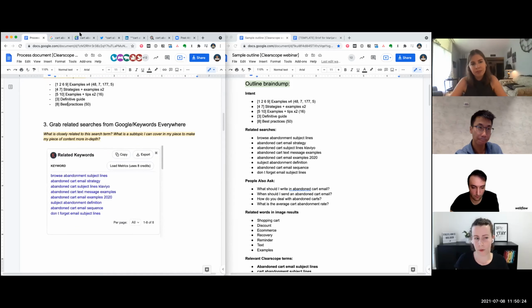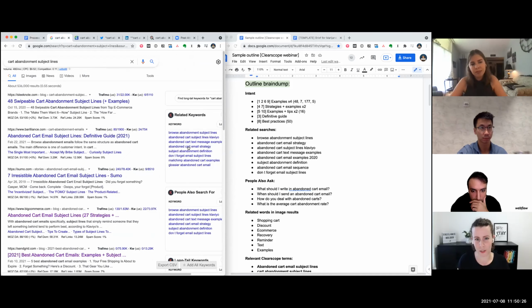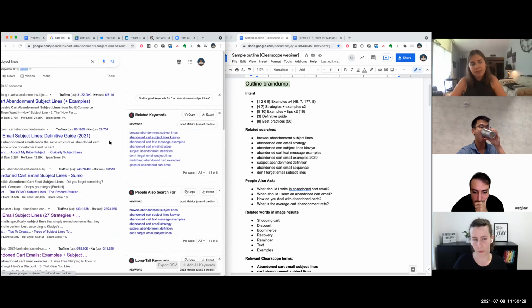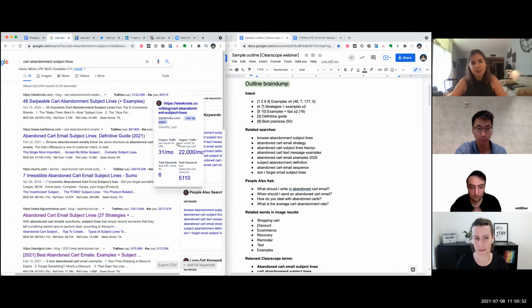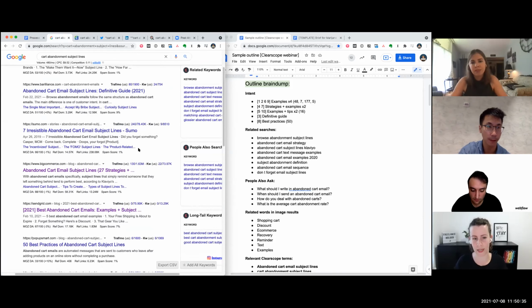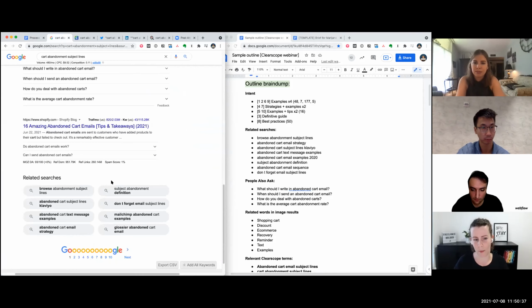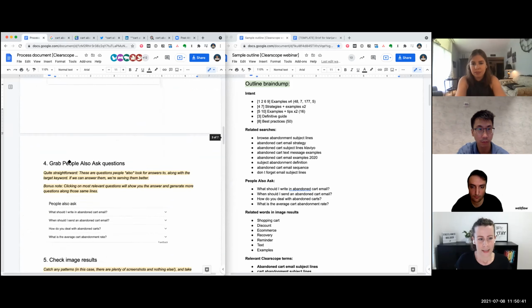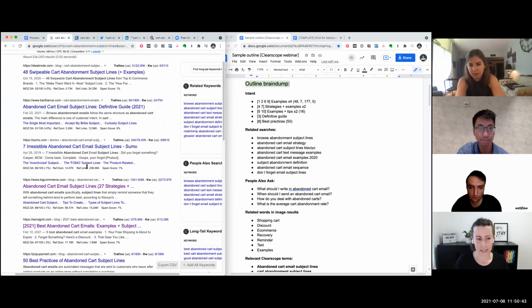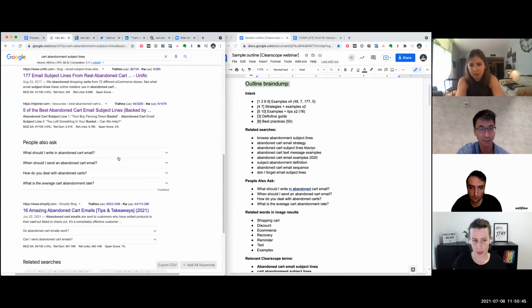Then I grab related searches, really straightforward. I do it either from Keywords Everywhere, which is a Chrome extension that gives some of this data on traffic and the keywords it's ranking for, or you can also just grab it from the bottom. It really doesn't matter. It's the same. Then I grab people also ask, if it exists. It shows me the actual questions that people want answered.